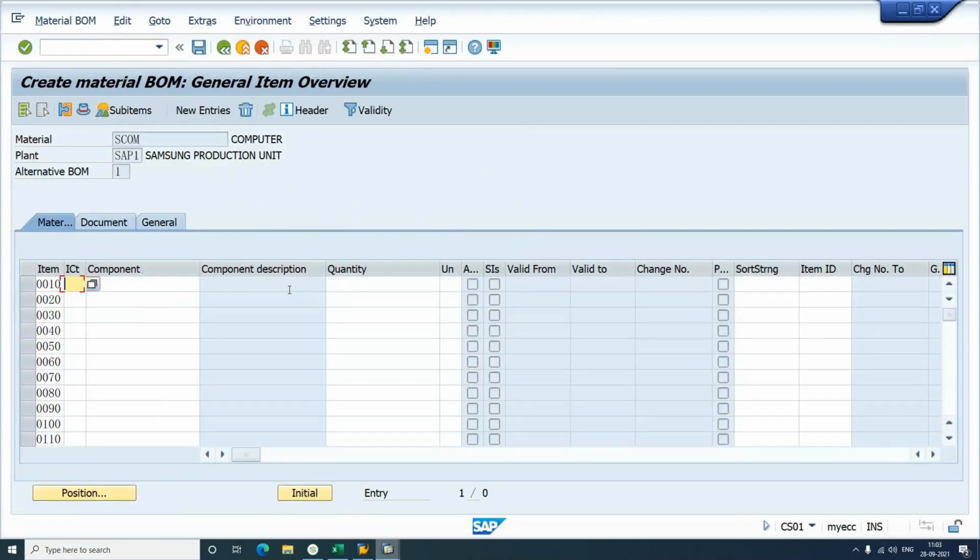Enter item category, child item, order quantity. Done. So all your child items need to be entered over here. Maintain item category as L, which stands for stock items. Now maintain the product over here. So CPU is another product which I'm trying to offer.